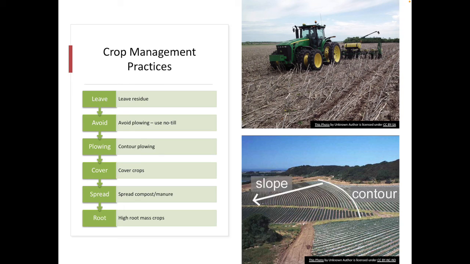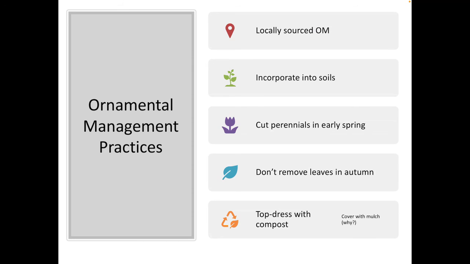Most of our crop management practices, if you look at this from an outside perspective, we see a lot of reduced till and no-till nowadays. We see a lot of contour plowing, a lot of use of cover crops, spreading of manure, high root mass crops. We're already doing those sorts of things because we've recognized the value in protecting the soil.